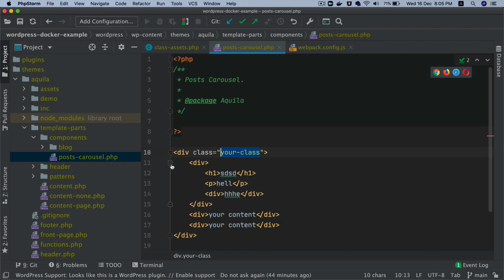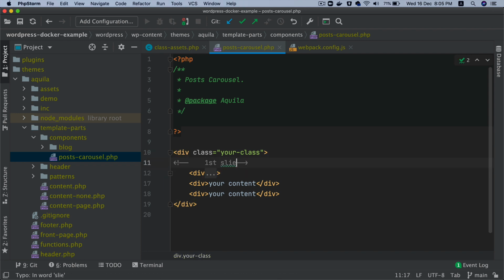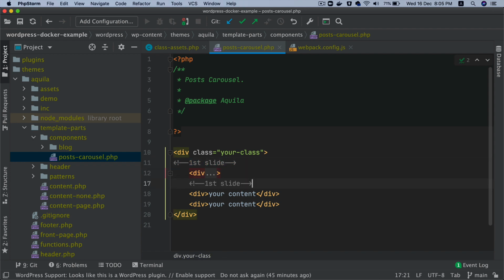It doesn't care what you put inside of that div, right? So what it's going to look for is, okay, this is my parent, this is the class. What's the direct child? So the direct child is this one, this one, this one. So it will create this as the first slide. So this will be your first slide. This will be the second slide.